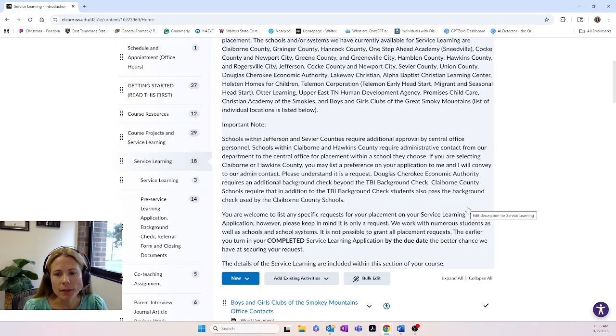If you are going to be in Claiborne County or you are wanting to be placed at Douglas Cherokee Economic Authority, they require an additional background check of all their own. This is in addition to the TBI, so you will have two background checks. If you are wanting to be in Claiborne County, you have to pass that background check with Claiborne County Schools to be placed there. That's something to keep in mind.